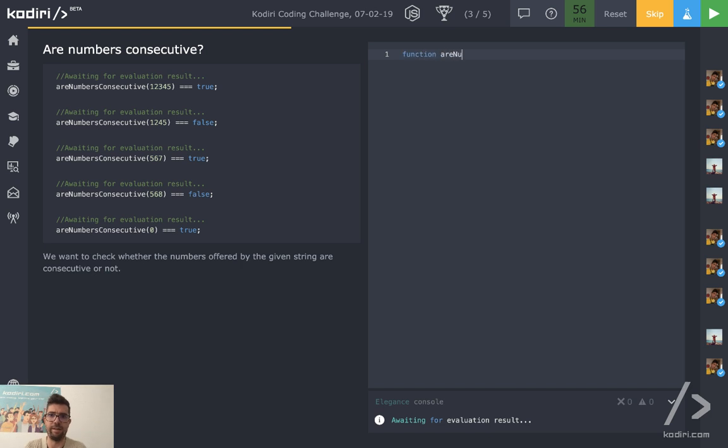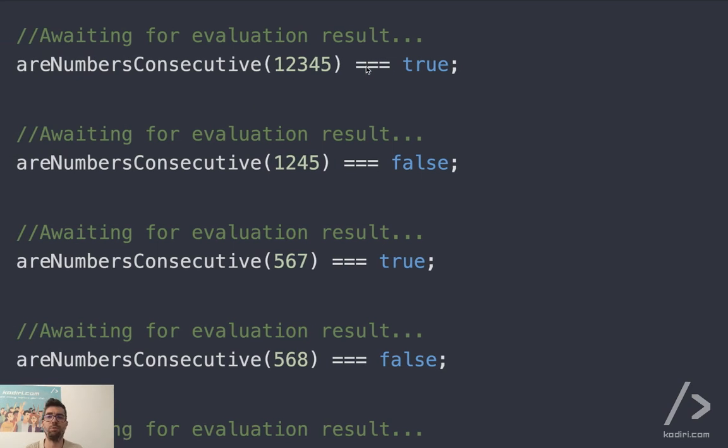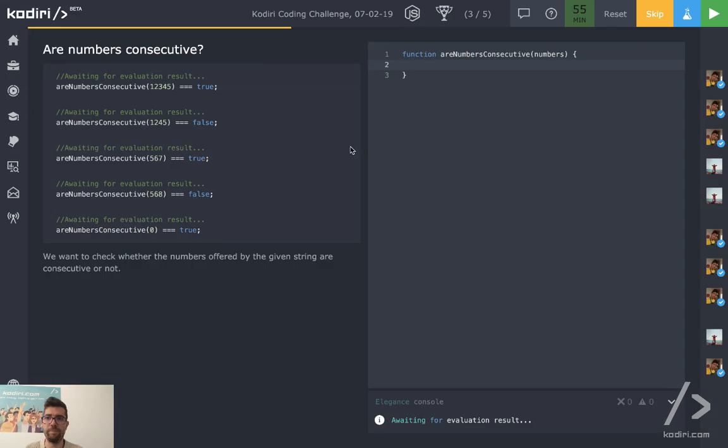Function: are numbers consecutive. And then we're receiving numbers or digits or whatever. This is the typical question that takes seconds to understand what the expectations are. So if the numbers are consecutive, return true. If they are not consecutive, return false. Quite good. So, what do we need to do here?